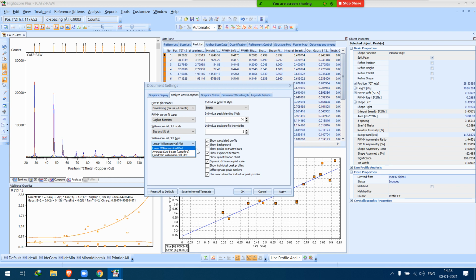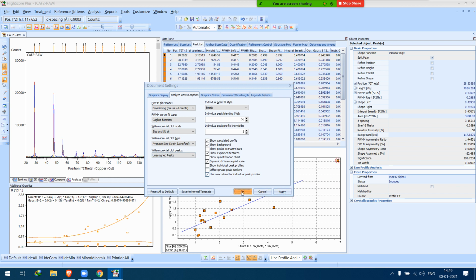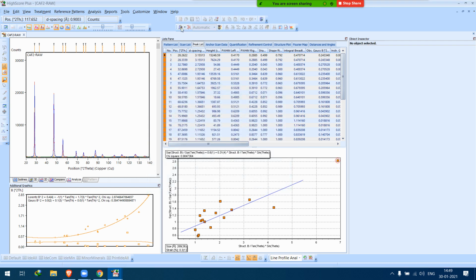If you think your sample might have microstrain in it, and the crystallite size is not much important, then you can choose quadratic Williamson Hall plot. Or if you have information that they might have crystallite size as well as microstrain for the broadening, then you can select quadratic Williamson Hall plot. So once you select the average Williamson Hall plot, click apply and fit once again.